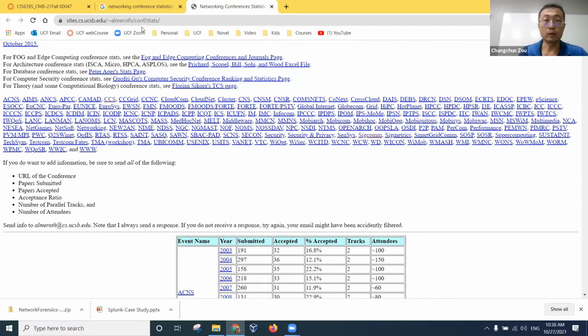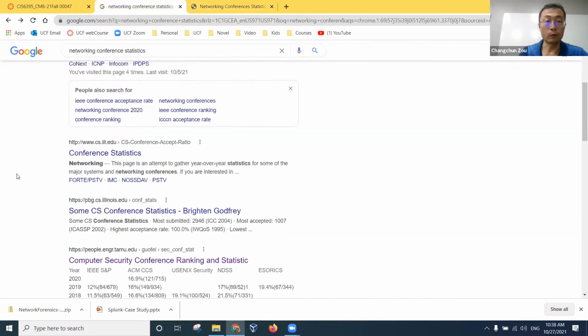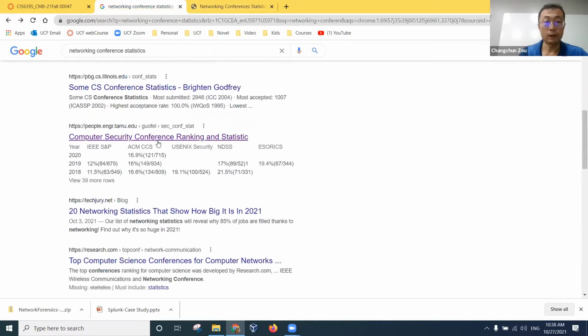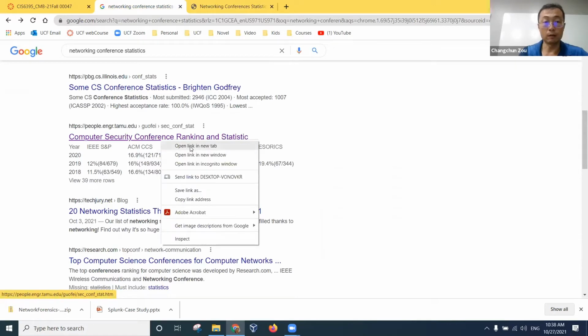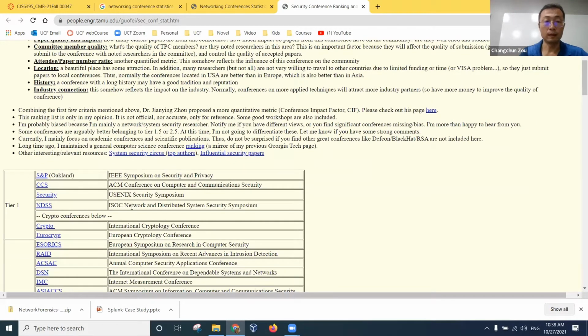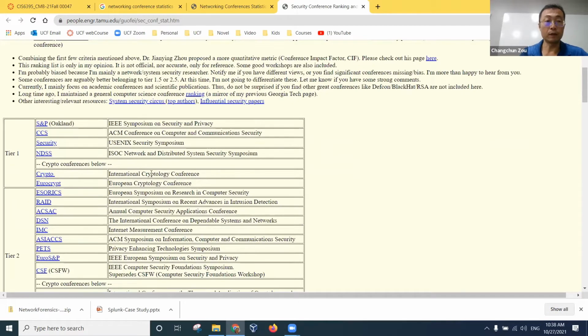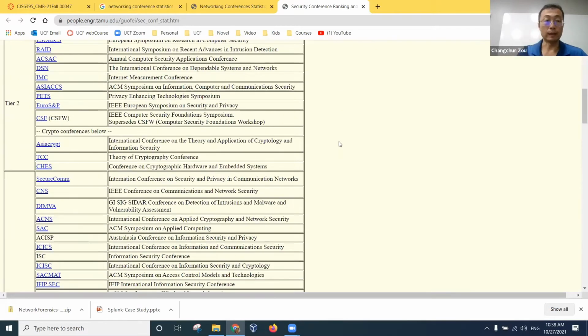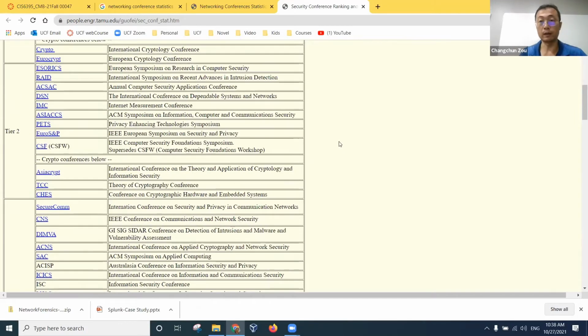So this is a networking conference list, and if you want to find security conferences, Professor Guofei Gu from Texas A&M provided a nice list of security conferences. These top 4 are the big 4 security conferences. All 4 of them are very good conferences. Then the other security conferences are listed here.